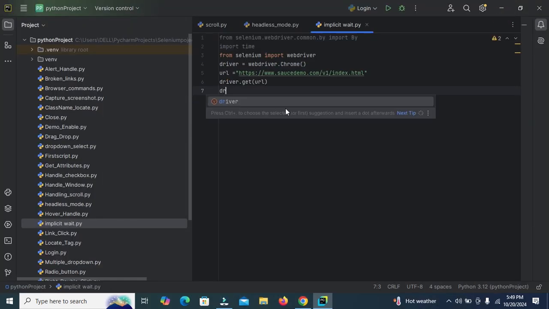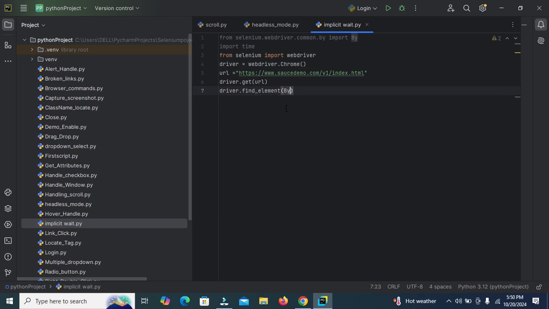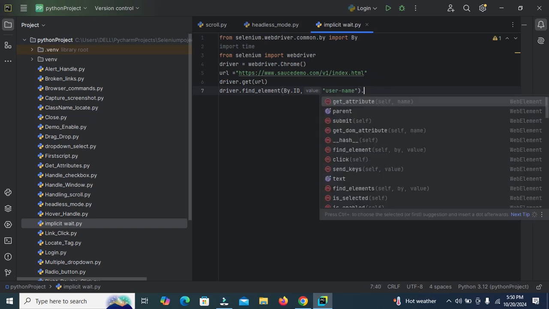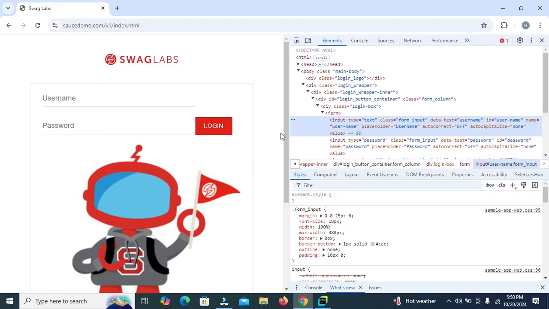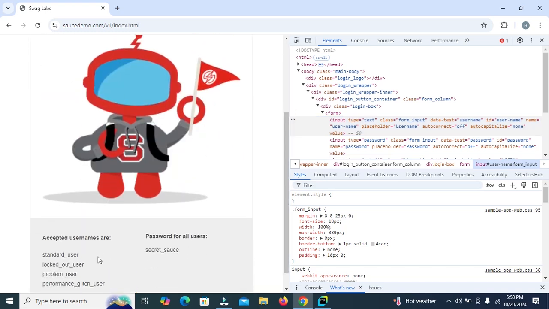Driver dot find element by ID and enter the ID value here, which is username, and then enter some text here using send keys, and the username is available here. Copy this username and paste here.